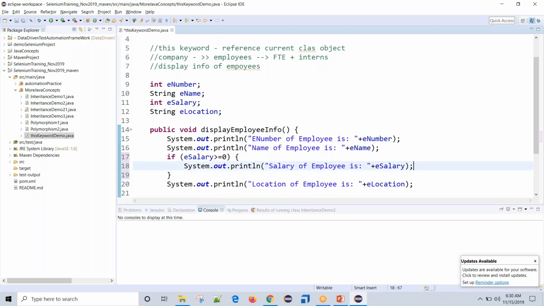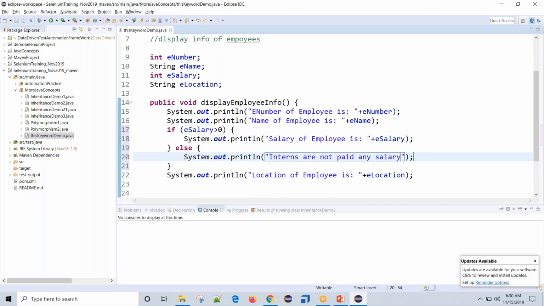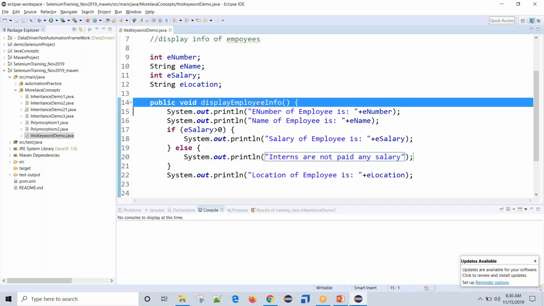Okay, not greater than equal to. If it is greater than 0, then print this message. Else print something like, okay, interns are not paid with salary. Print statements. Okay, now I want to call this method.